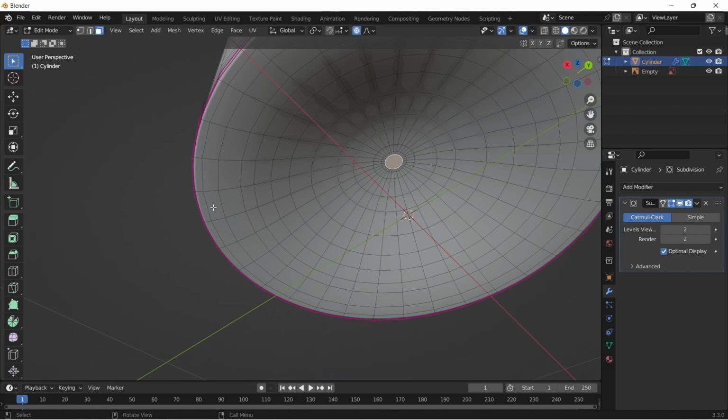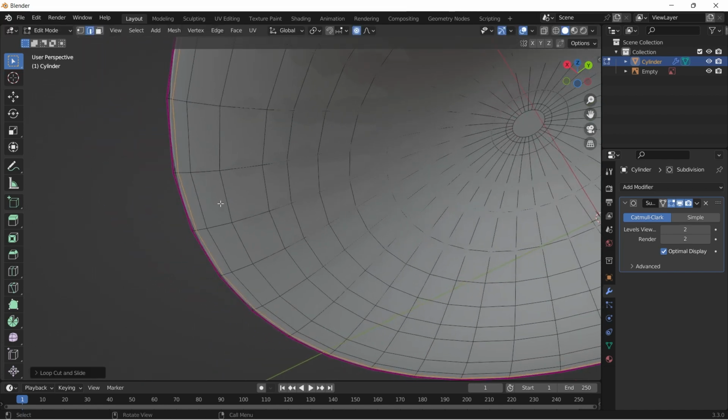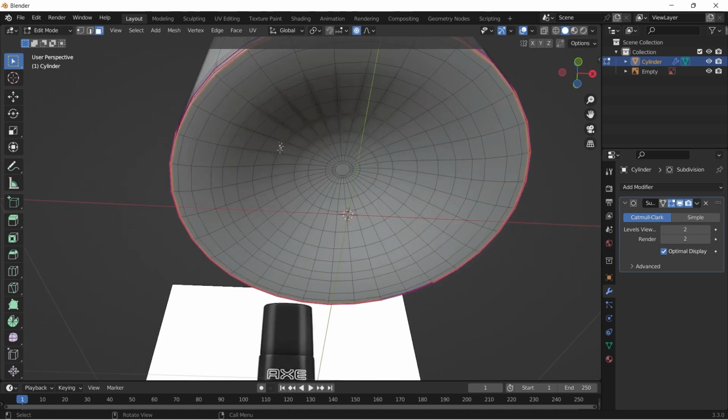But the bottom edges are too sharp. To solve that, add an edge loop on the side by pressing Ctrl R and extrude the faces along the Z axis.